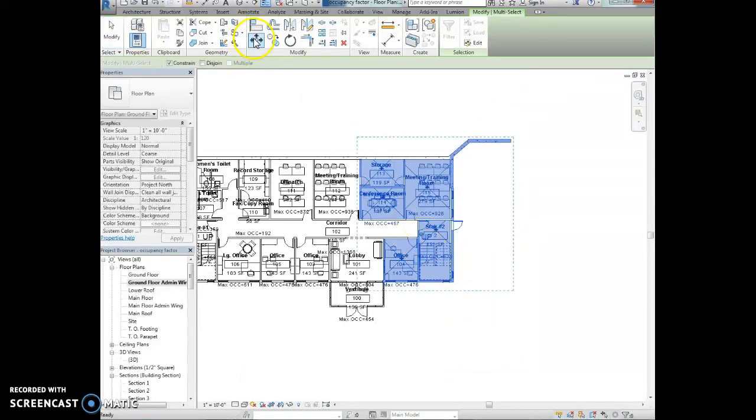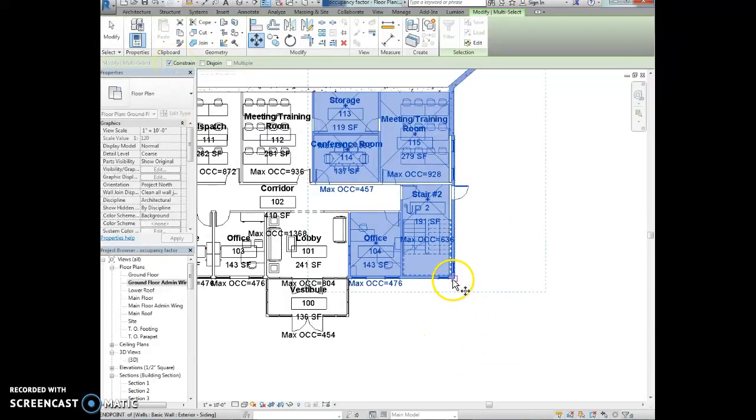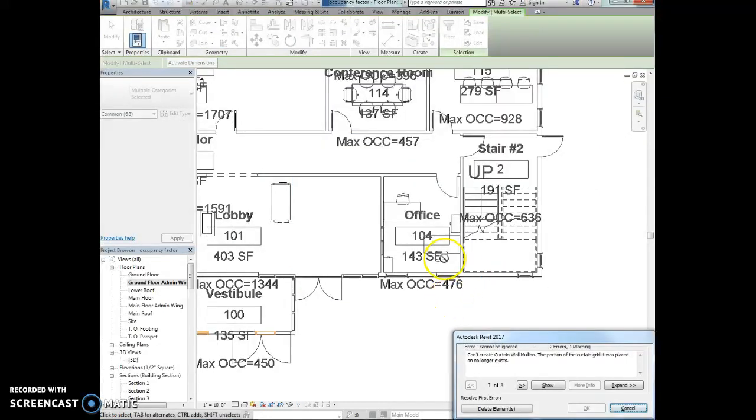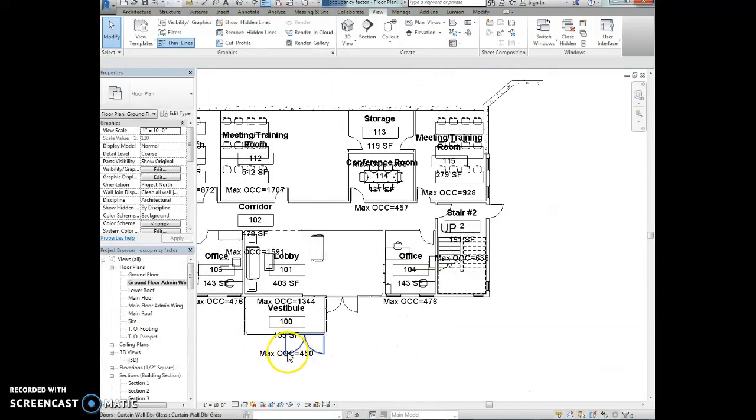Okay, so now we want to say move, enable constrain, and we want to select the lower right corner as the base point, and then we want to pull this over 12 feet and hit enter. The purpose of this is just to show you how the information is going to update. If it says it can't create something, I'm just going to say delete. That's fine. Notice the door got a little bit weird, but it's fine in this instance because it's just trying to show you how all of this stuff is updating.